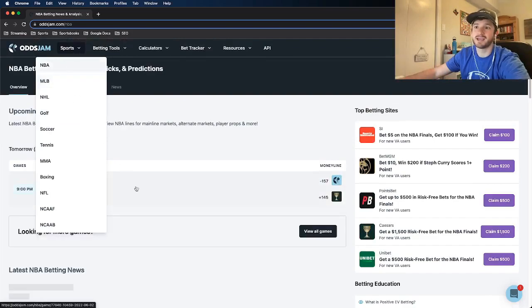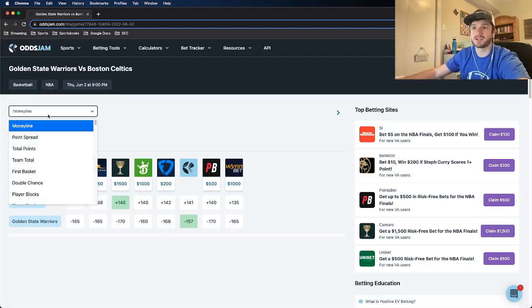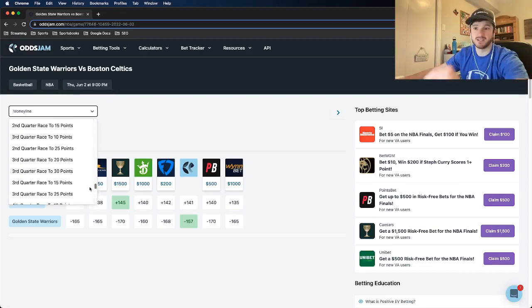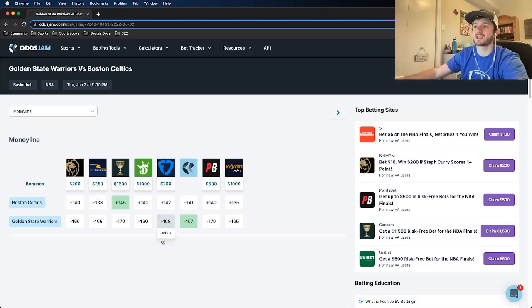But I will go to the NBA. And if you click into the game itself, you see it auto defaults to the moneyline markets. But if there's any market you want to look for at all, we probably have it, as you can see here, just scrolling up and down. The first three are going to be the main markets: moneyline, point spread, and total points.